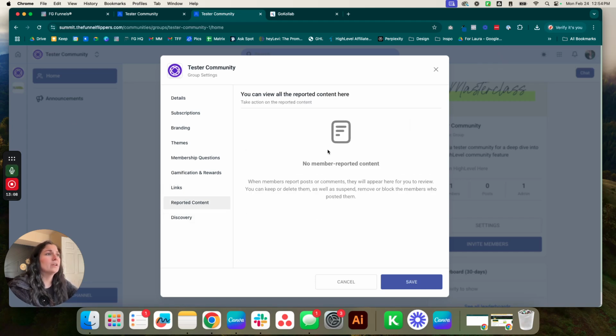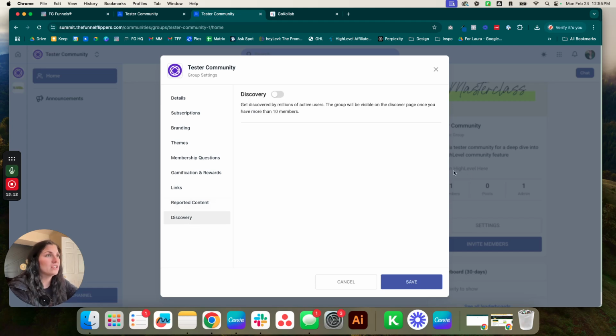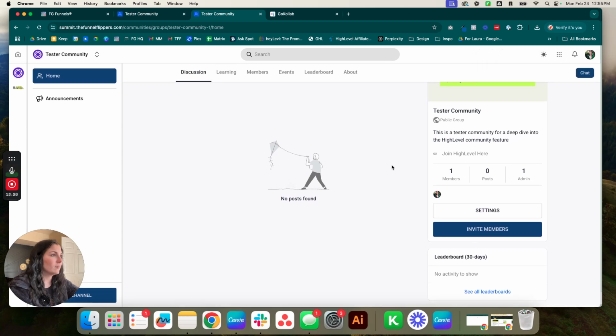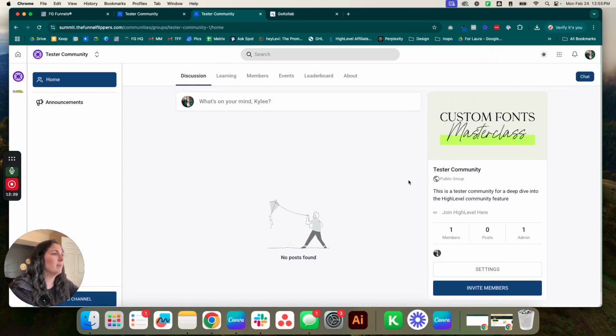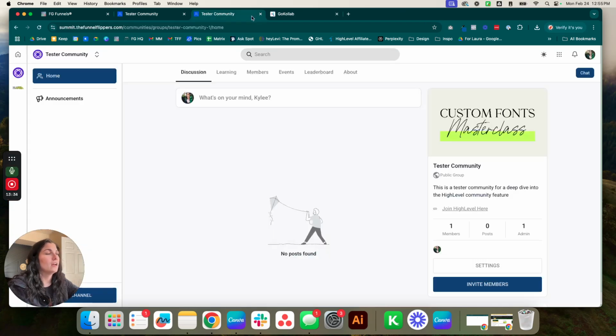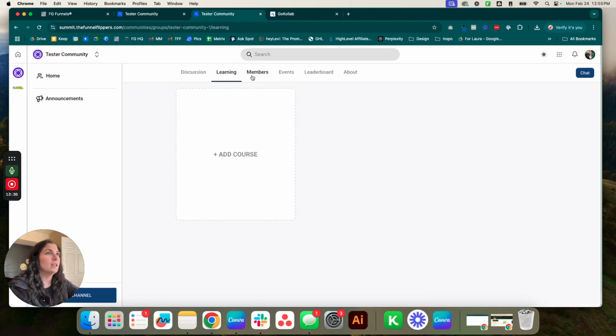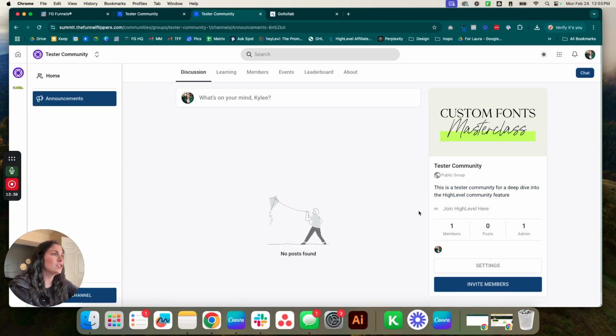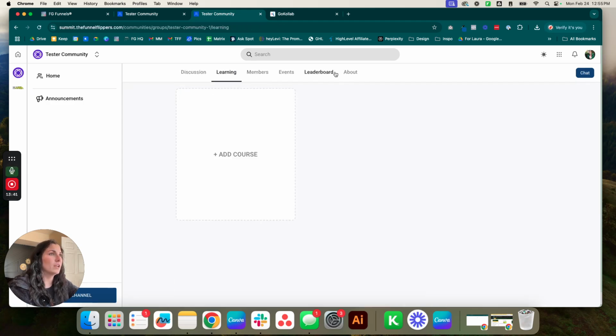And then here is where you can view any member reported content and review those for any type of violations. And then again, discovery, like I mentioned, you can at any time list your community on the Go Collab Marketplace. This is where you would do that. You would come to discovery, flick that on, and then we're going to hit save. So that when we come back home, you can see right there, it added a link. That is there on every page other than the learning tab.